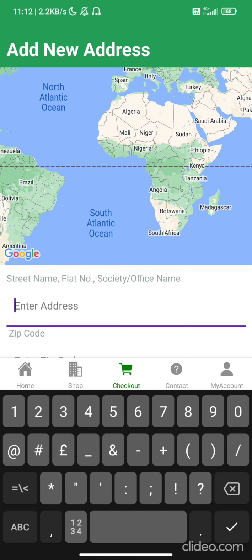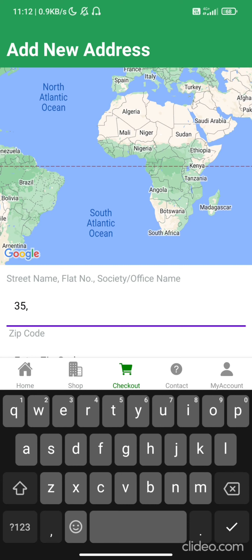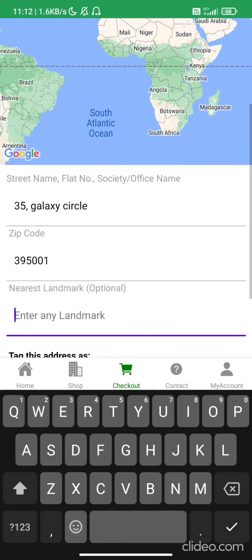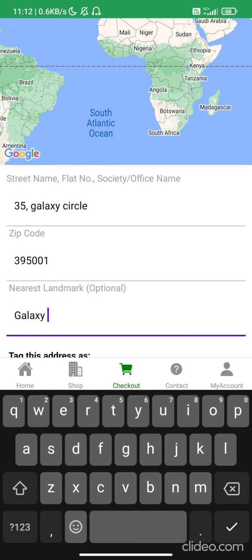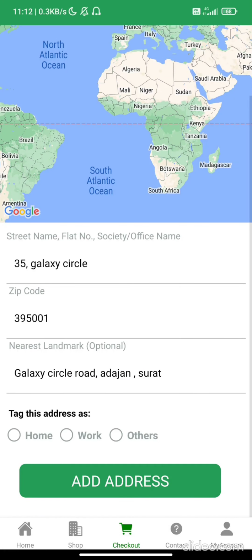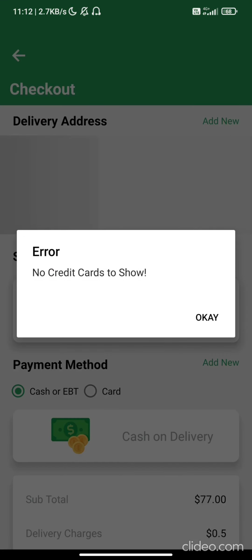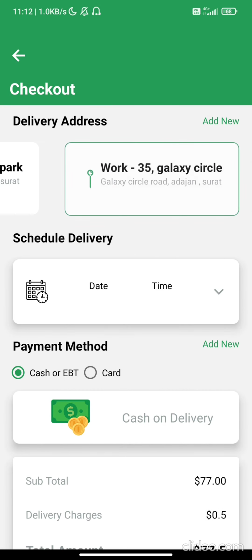So here we have our address, second address, and we added. Second address has been added successfully. Yes, we can see the results.